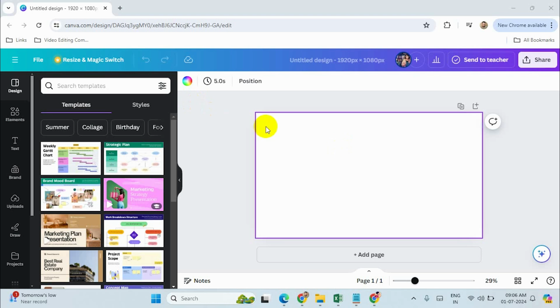Hey friends, in today's video, I will show you how you can create bobble head effect in Canva. You can use bobble head effect in your thumbnail or in your videos. So let's see how you can do it.